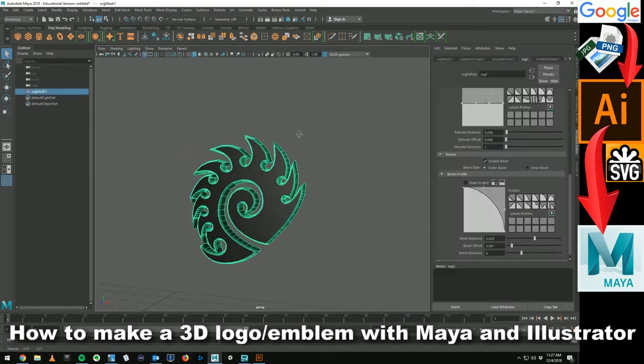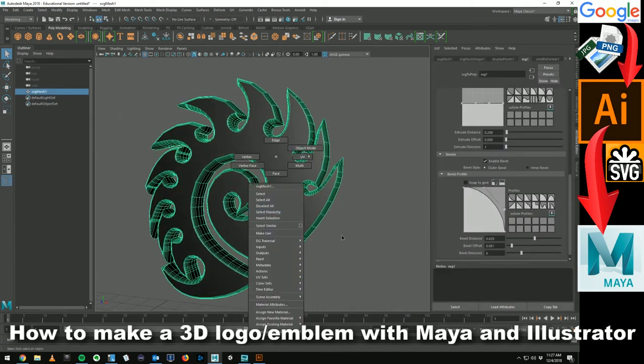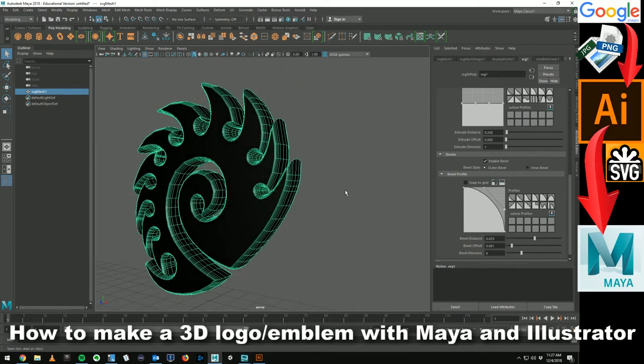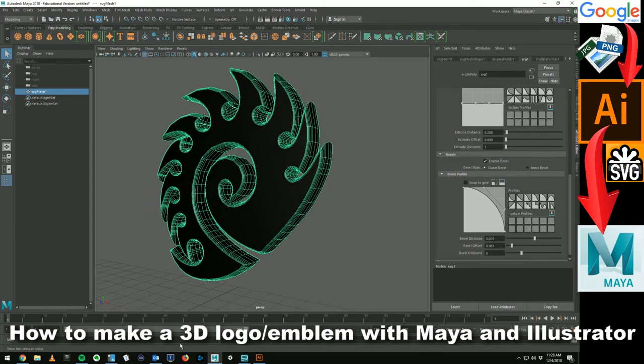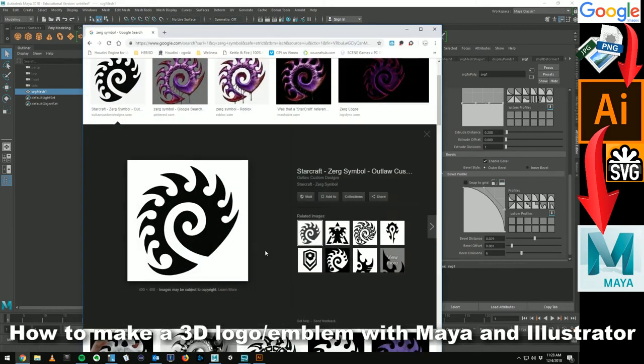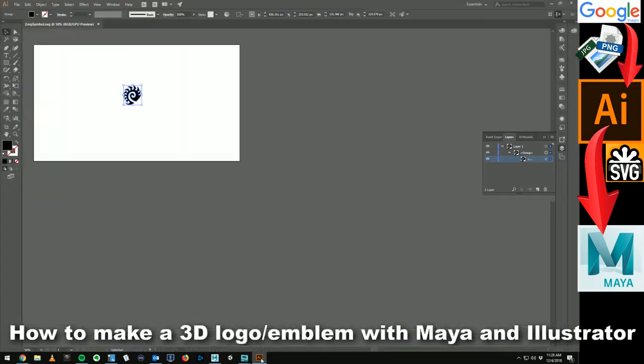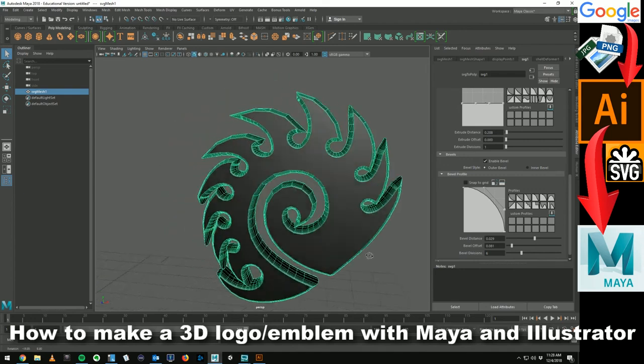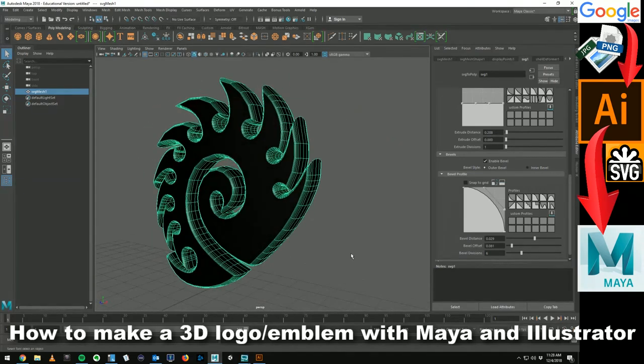Okay, and that's basically it. You could then apply a new material to whatever you want, but it is that simple to bring in any image you find from Google Images, convert it into a vector with Illustrator, export it as SVG to bring into Maya to make it a 3D version.